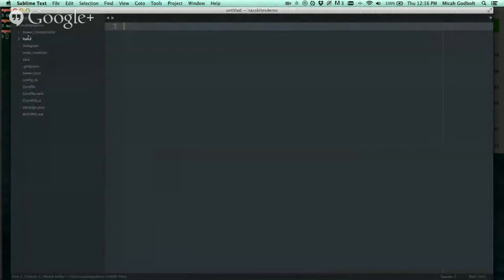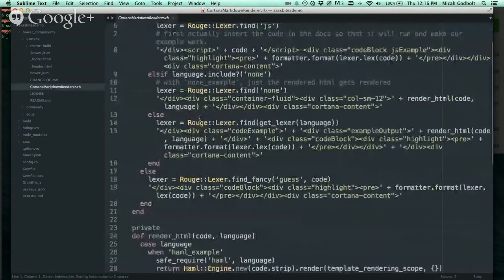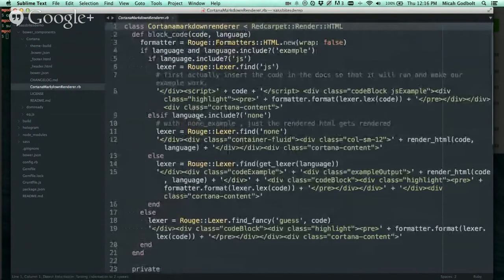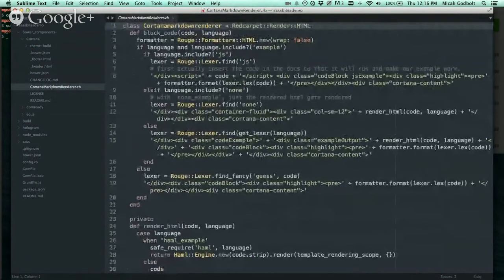All right. So our Hologram, you see it's the Cortana themes brought in by the Bower component. And this is all that's being required by Hologram to render. So you've got a custom renderer. I kind of mentioned that before, where you can customize the way that things are rendered, the way it takes those code blocks and changes them.